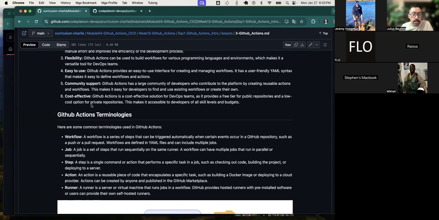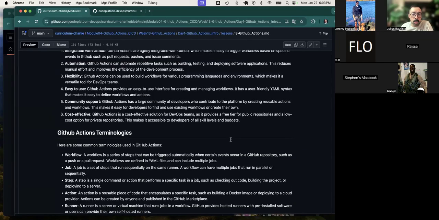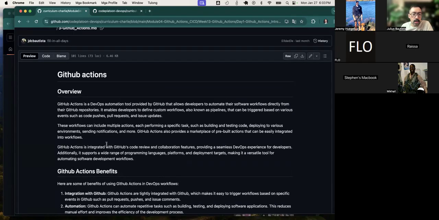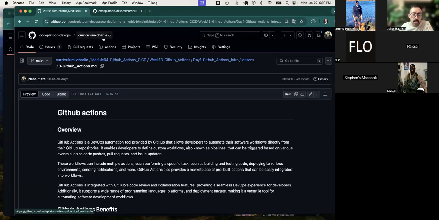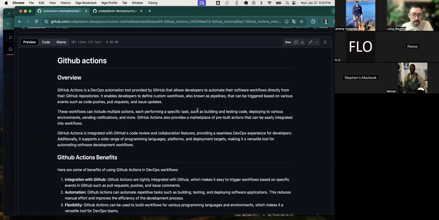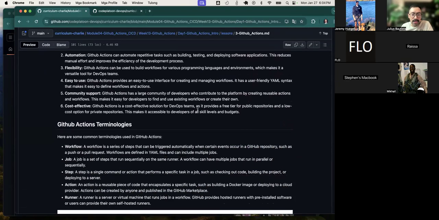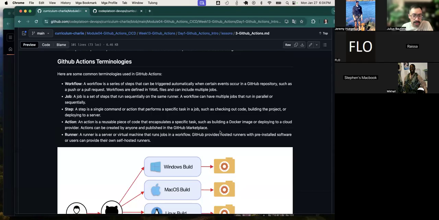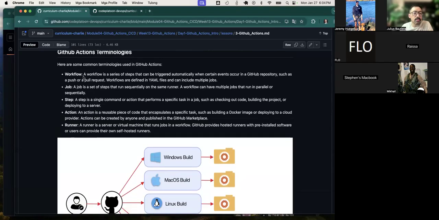And it's cost effective. It provides a free tier for public repositories, and you shouldn't have to worry about hitting a limit, but it is possible to hit a limit. Like if you're just spamming workflows every few minutes, you'll probably hit your limit before the end of the month. But if you take some more time to troubleshoot errors in between each run, you shouldn't have to worry about hitting the cap.